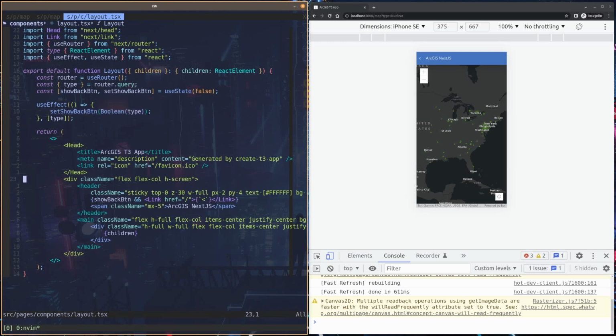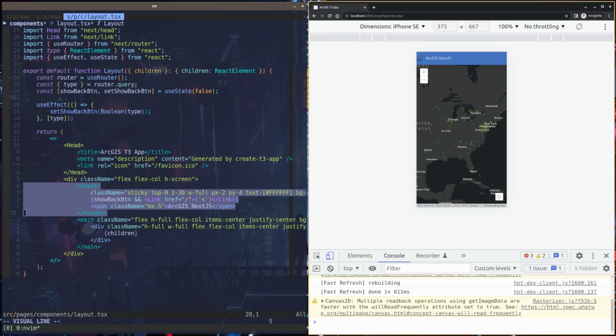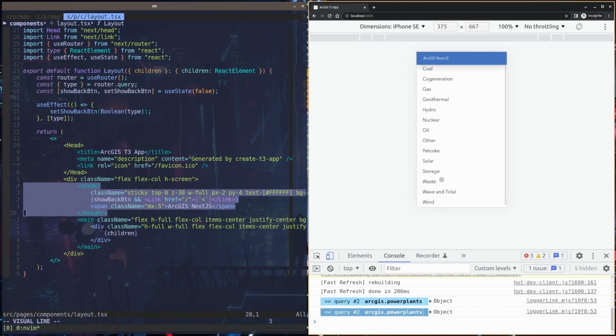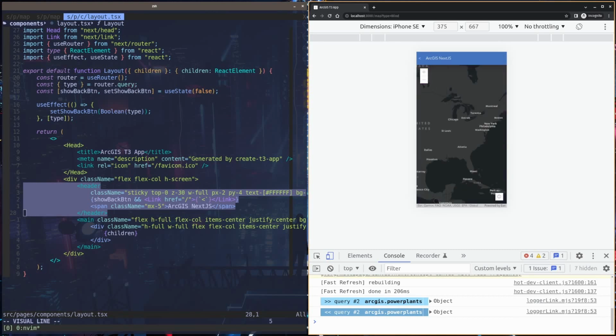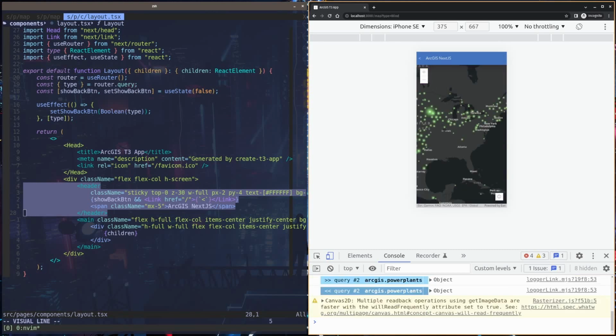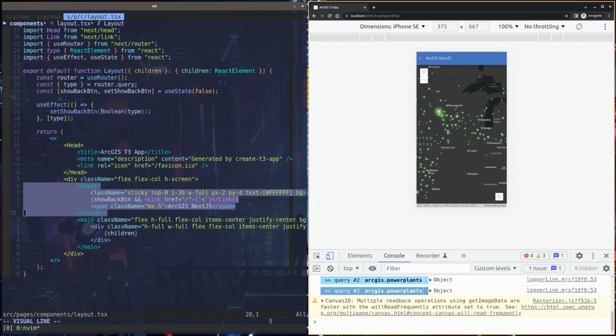And if we come down here, I've got some stuff in the header that says if show back button is true, then show a link to go back with just a little chevron there. If not, then it's not going to show it, right? So now I can go ahead and go back and click on wind. And now I'm in the same extent, remember I saved my extent. And these are all the wind power plants.